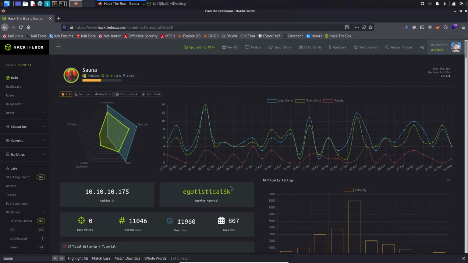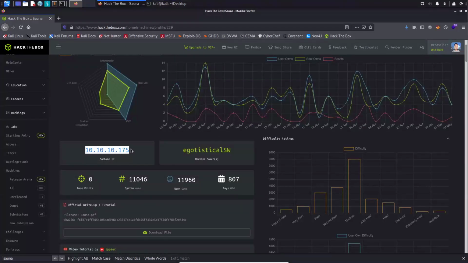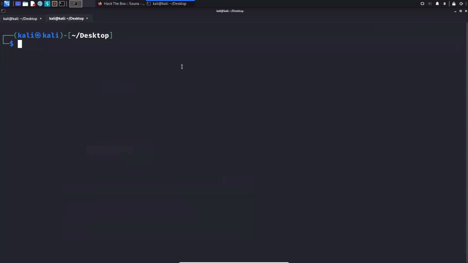Cool. So we have a machine listening at an IP address. The IP address is 10.10.10.175. And that's all we know for now. So let's create a basic structure. Usually I'll do it like this. We're going to make a directory with mkdir, and we are going to make the directory Sauna. And in Sauna, we are going to create a scans and a loot directory. Like this.